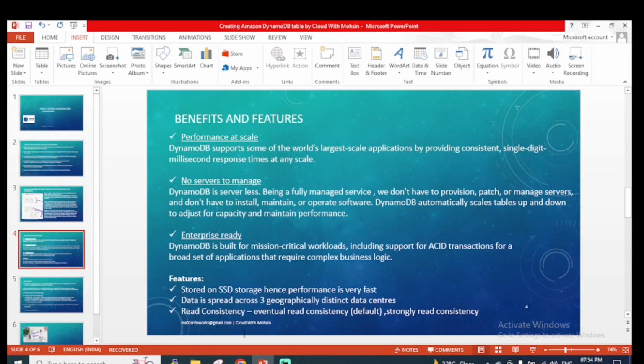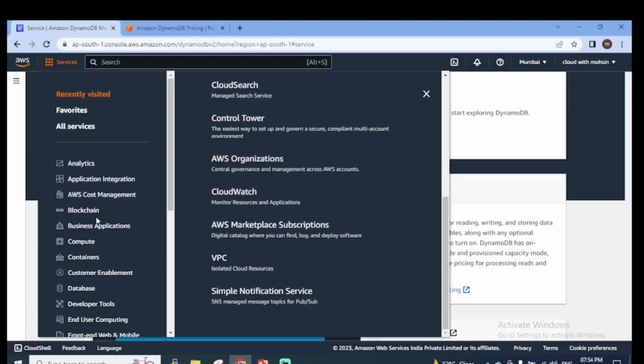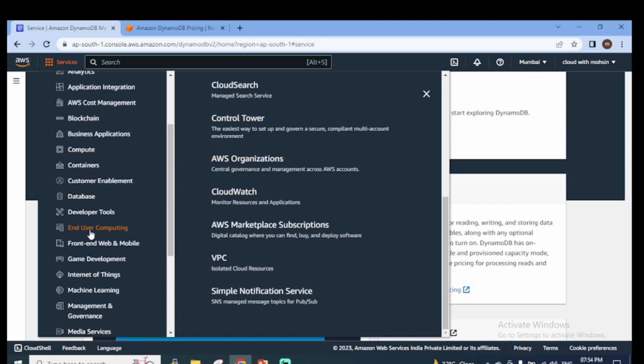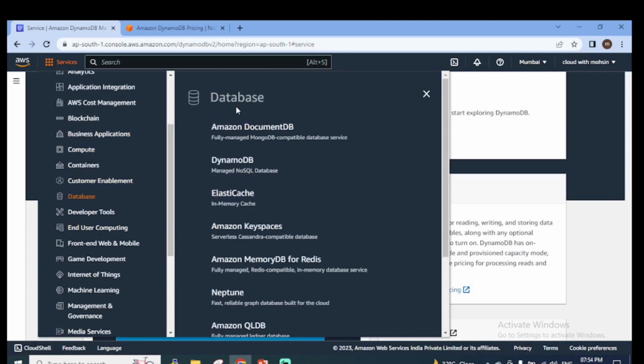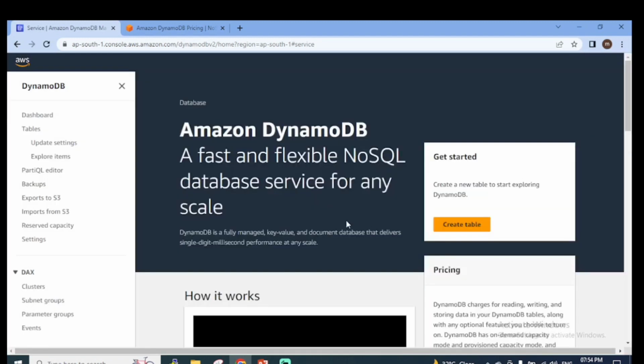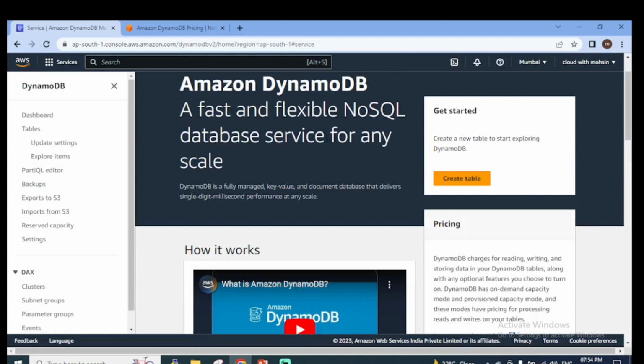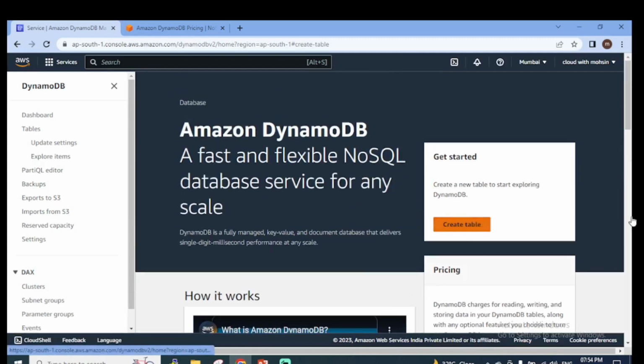Let's get started with the demo part. I have logged into my AWS Management Console, where you can see DynamoDB. You need to go to Database, and here you can see DynamoDB. So click on that. Now this is the main page of DynamoDB. I will click on the Create table button here.